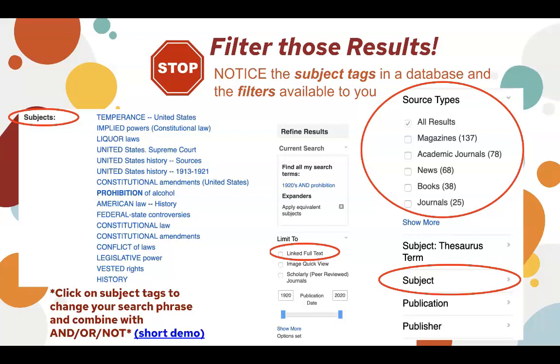We need to get our results down to absolutely less than 100, or even better, around 20, okay? Because that's manageable for you. You can look through those resources and find something that's perfect. And these are a few tips that I want you to keep an eye out for. And I'm going to show you on EBSCOhost in a second after I just summarize each one.